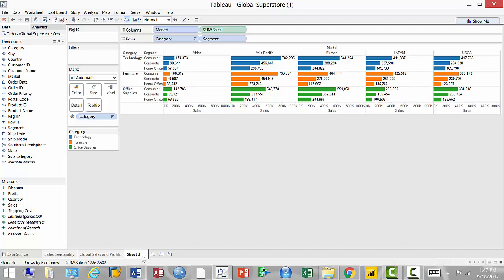Okay, so let's rename this chart. How do I call that? Sales by category and segment, right? Category and segment. Okay. All right.